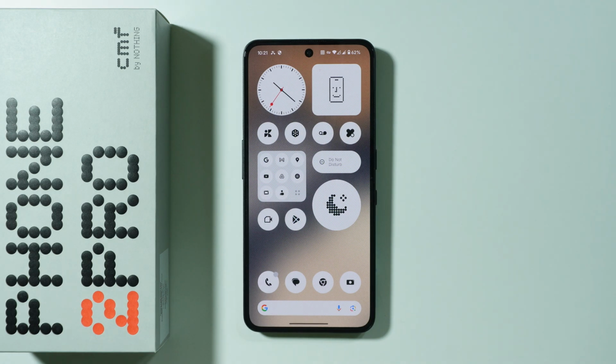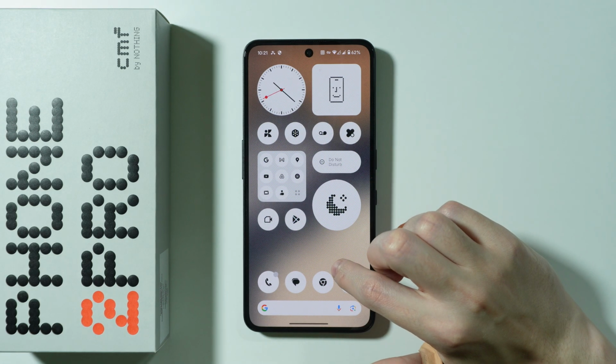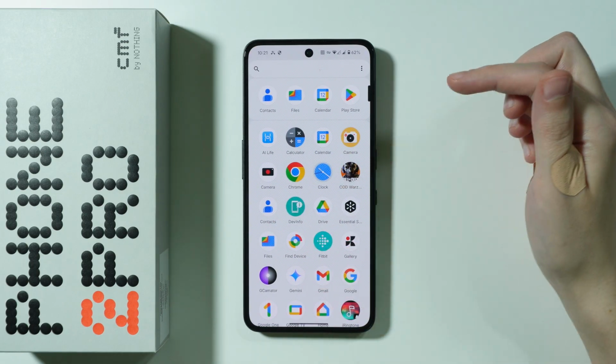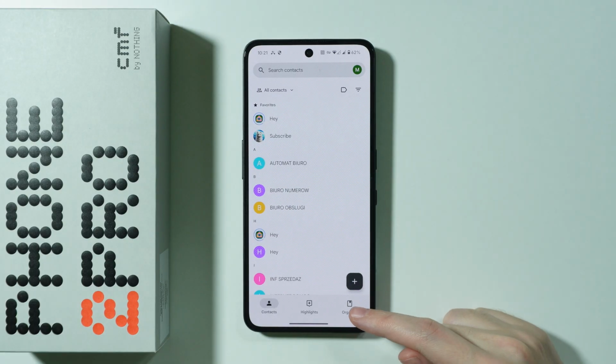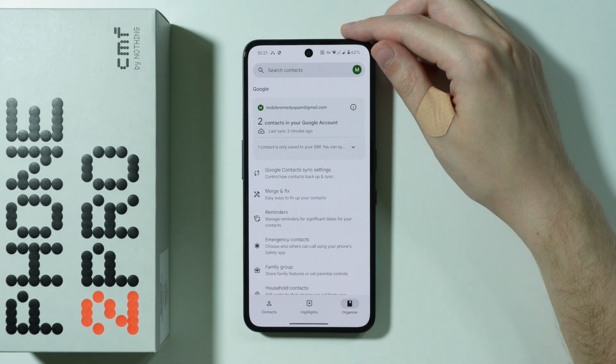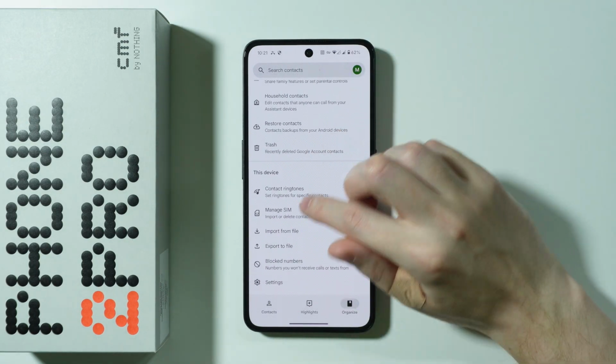If you want to import SIM contacts on your CMF Phone 2 Pro, what you need to do is go to the Contacts app that we can find, for example, in the app drawer. Once you go over here, choose Organize in the bottom right corner. Scroll down in order to find Manage SIM.